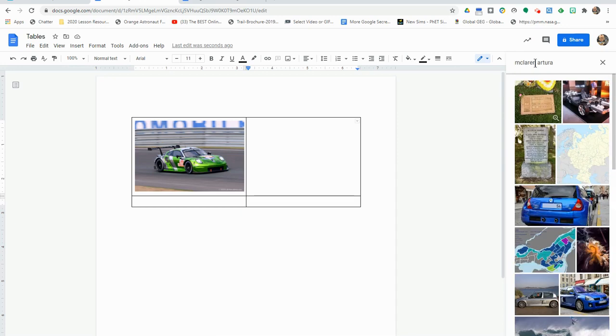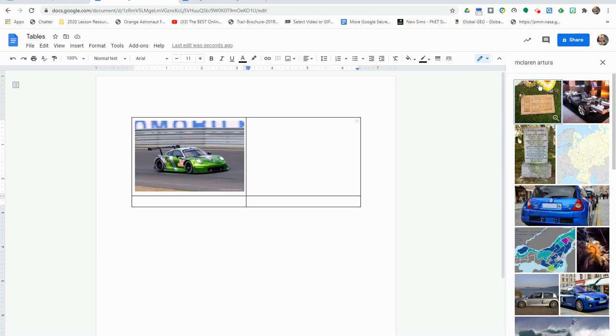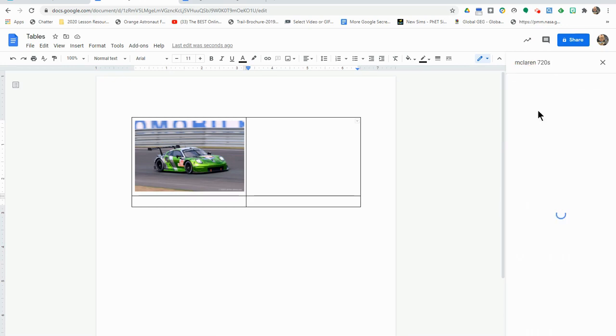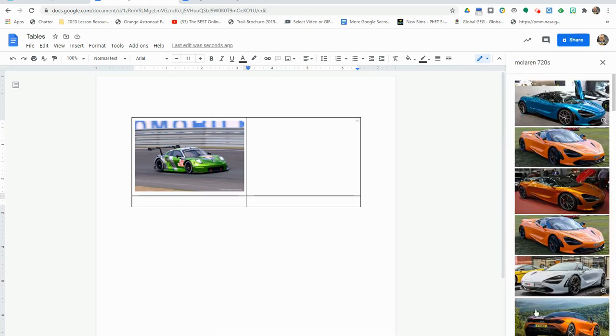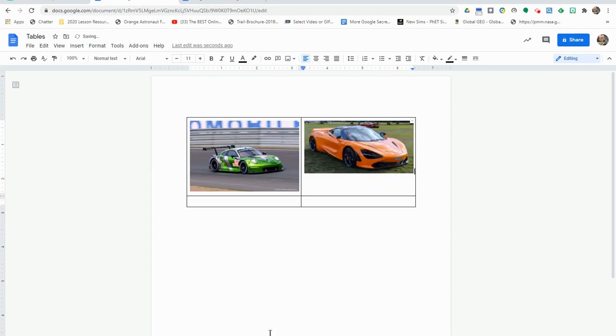See if I can find one. That's not very good. Let's just find McLaren. Well, that wasn't very good either. How about a McLaren P1? Maybe I can find that. There's one. 720S. There we go. Let's click this one and insert. All righty. Now I have 2 pictures in the top row. The bottom row is still empty. We're going to put words in there. I'm going to put the names of the cars inside there.